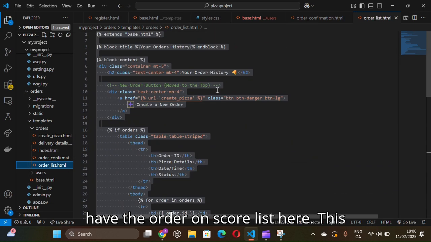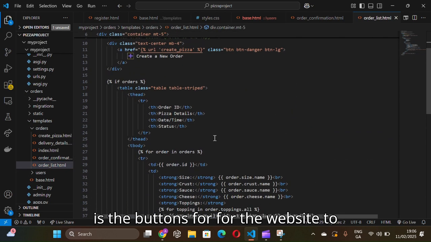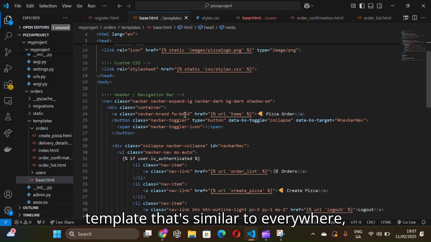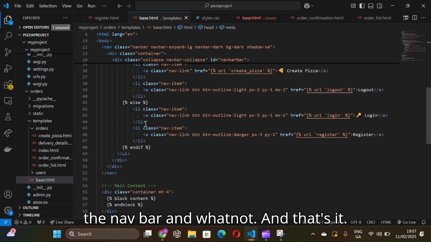And you have the order_list here. This is the buttons for the website to work. And you have the base.html. This is the main one. This ensures the template that's similar everywhere, the nav bar and whatnot. And that's it. Thank you very much for your time.